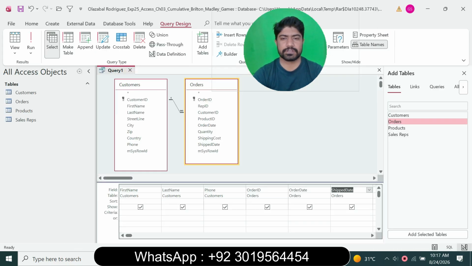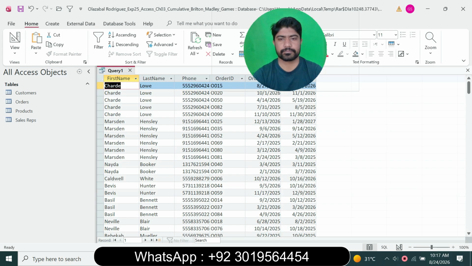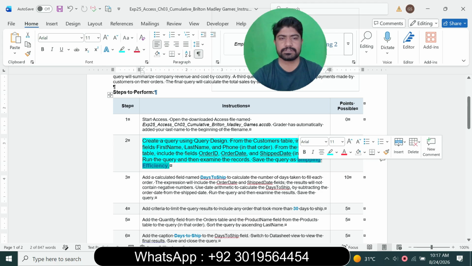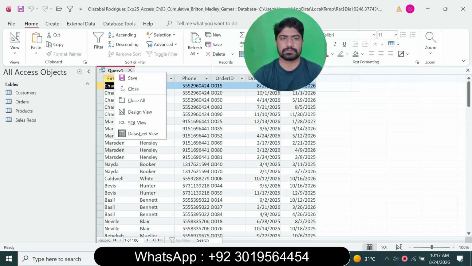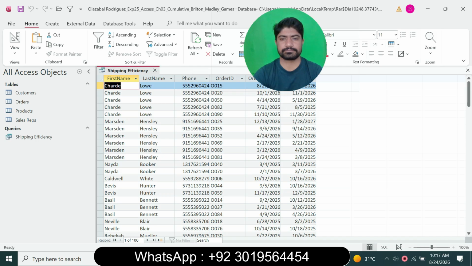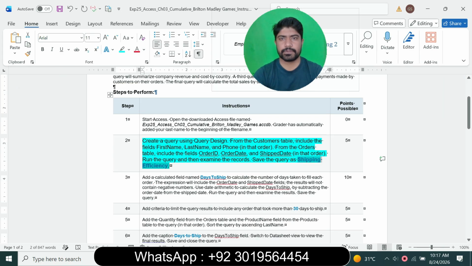So next, run the query and then save the query as Shipping Efficiency. Right click, click Save, and click OK. So question number 2 is complete, and we move to question number 3.